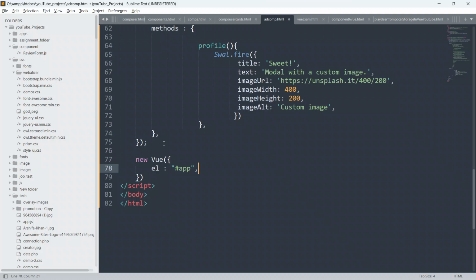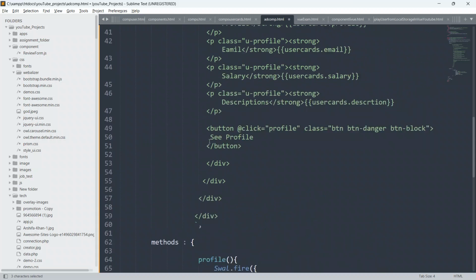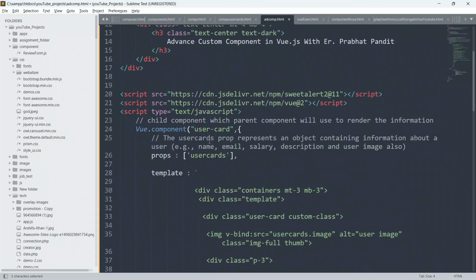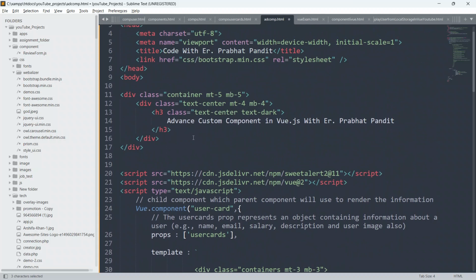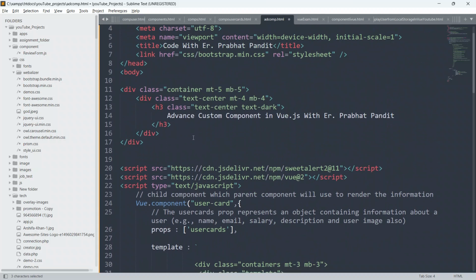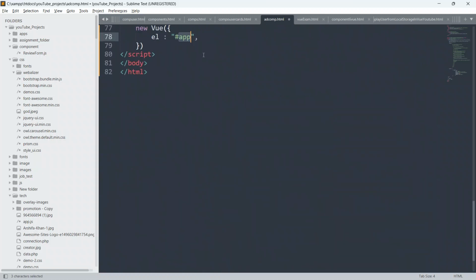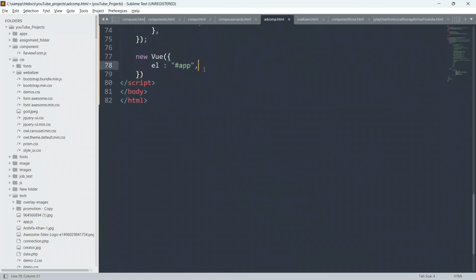This ID will be used inside the parent component, then only the parent component will be able to access this child component in our HTML page, and it will display all the output to the user. Now we just have to say el colon app. And we will define our data function here. Put colon and open curly braces, and inside this we will define our user object.